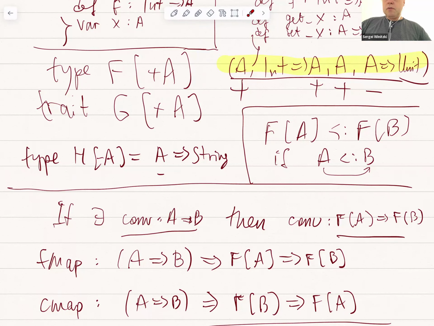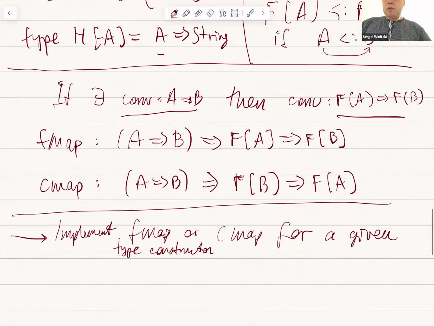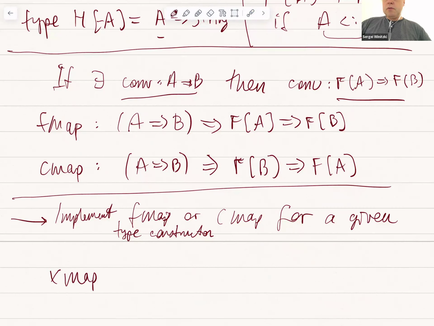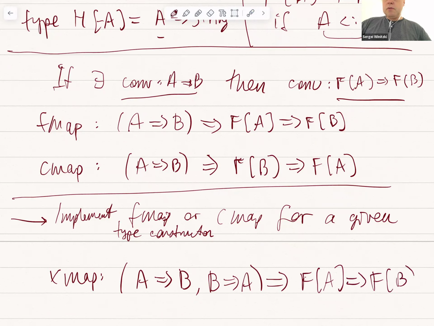You cannot generate fmap or cmap for that. You can generate another function called xmap, which has a different type signature. So it takes not just A to B, it takes a pair, A to B and B to A, and then it gives you f of A to f of B. So you need, in order to transform f of A to f of B, you need to have both A to B and B to A. Now, clearly, this would not be very well working together with subtyping, because that means A would be a subtype of B and B would be a subtype of A at the same time.